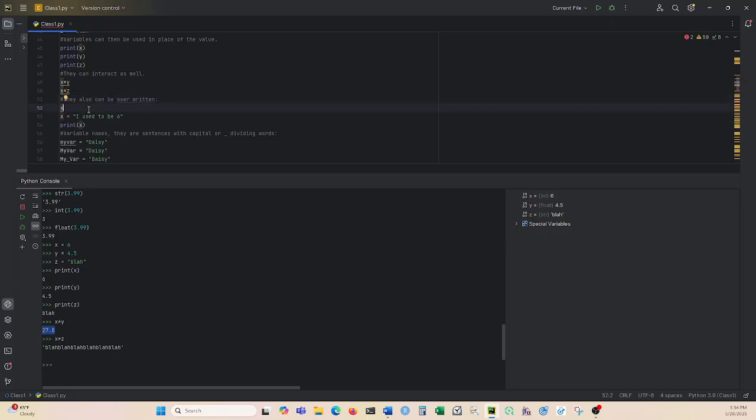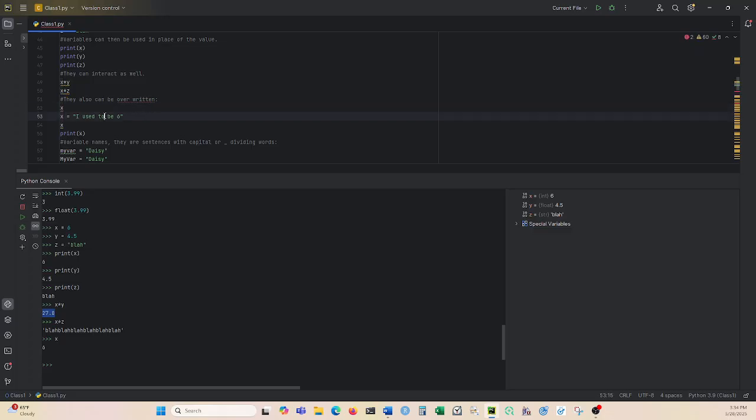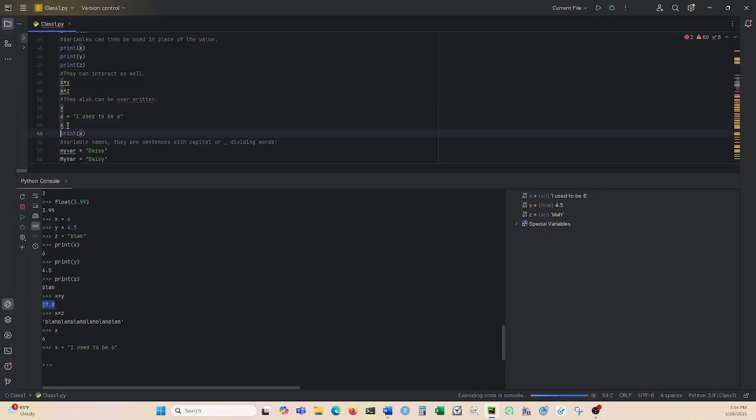Another important thing to understand about these variables is that they can be overwritten, because right now x is 6, like we assigned it. Forgot to put this in. But you can assign it to a different value, like there. So I assigned x to a string, and now we run x, and you can see it is no longer 6.